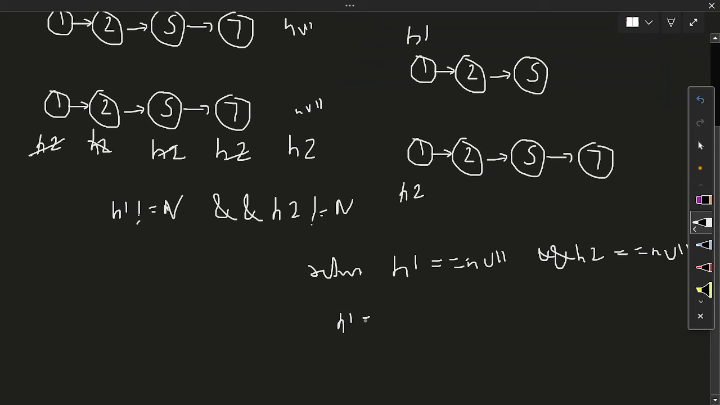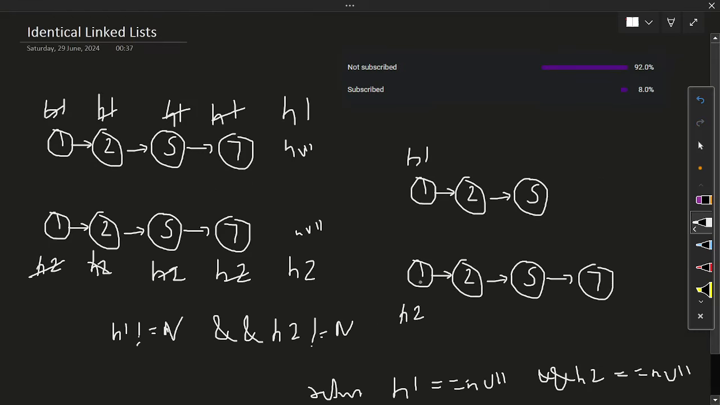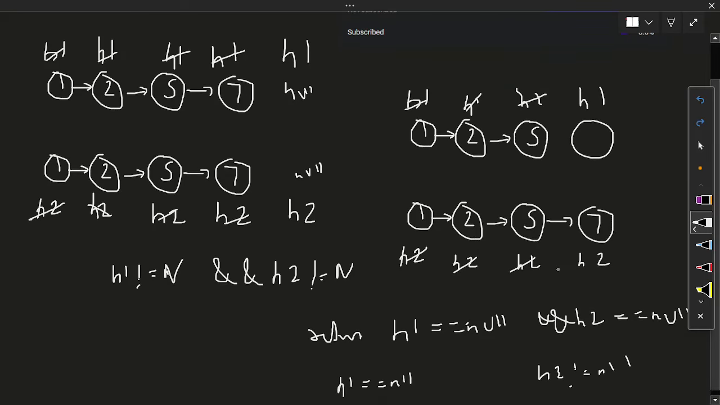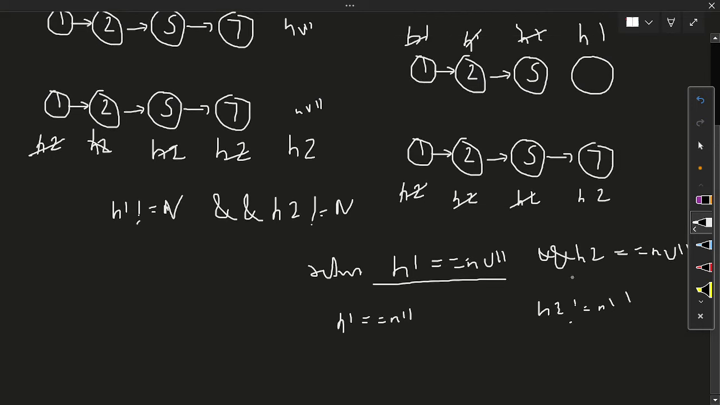Now if h1 is null and h2 is not null, like in this case, let's see. These values are equal, so move to the next value, h1 and h2. They are also equal. Move to the next value. Yes, 5 is also equal. So move to the next value, h1 and h2. Now h1 is pointing to null and h2 is pointing to a non-null value. Both must be null to be identical, but h1 is null and h2 is not null. So it will return false.